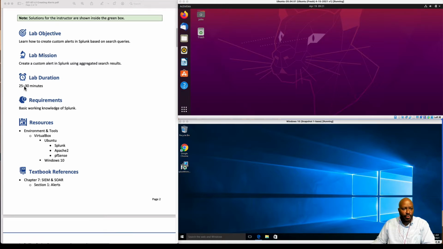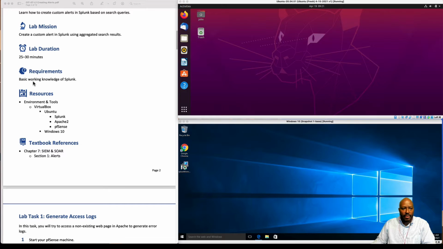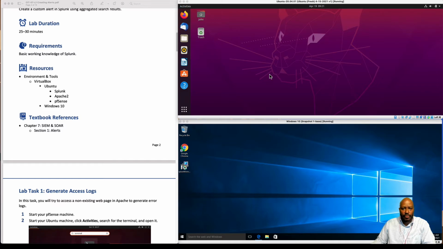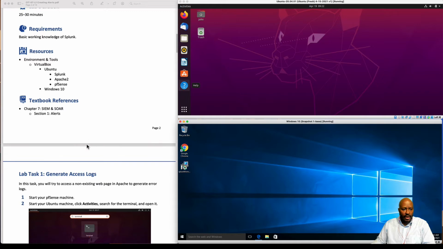This lab should take about 25 to 30 minutes, and the requirement is that you have a basic working knowledge of Splunk. In terms of environment and tools, you need VirtualBox, which we have here. You need Ubuntu, this setup here. You need Apache installed. You need pfSense, that's going to be your firewall router. And you need a Windows 10 device, which we have here. The textbook also has some updated information giving you context and background on SIEM and SOAR.